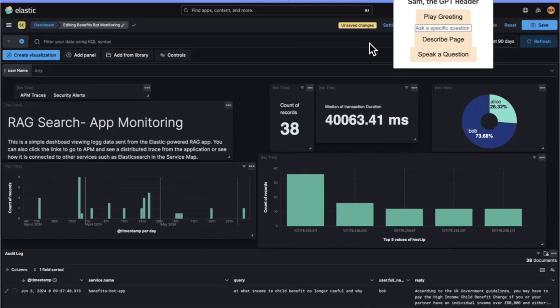The page is a monitoring dashboard from Elastic. Here is a simple description of its main elements. One, header shows options for settings, saving, sharing, and switching to view mode. There's a search bar to find apps, content, and more, modeled for Matt's monitoring cluster with unsaved changes indicated.